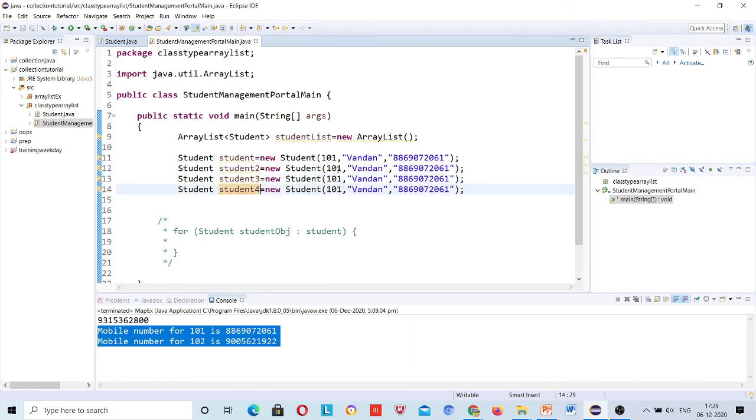Object name cannot be the same, right? So 102, 103, 104, and then Sumit, Ashutosh, and one more, Meenal, right? And based on this, suppose 9. These are the mobile numbers, right?